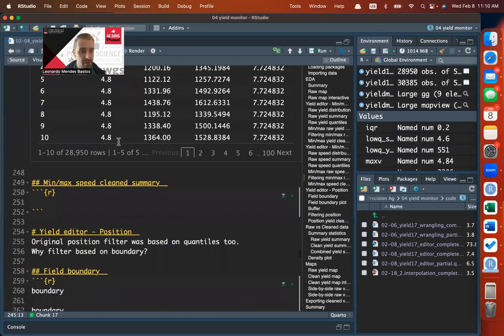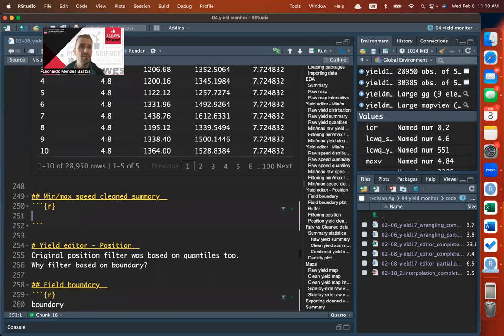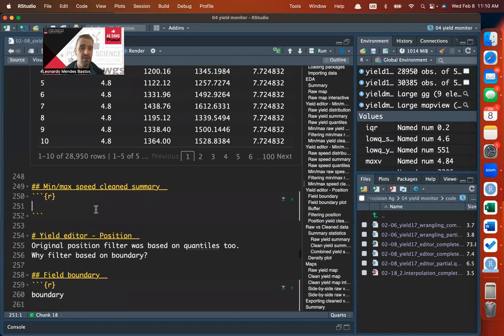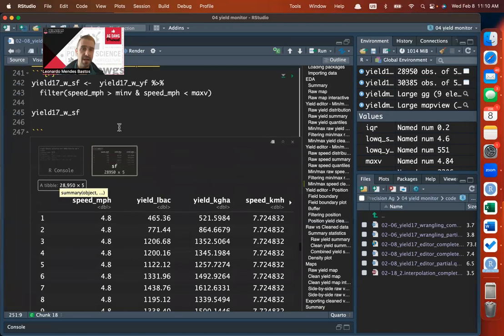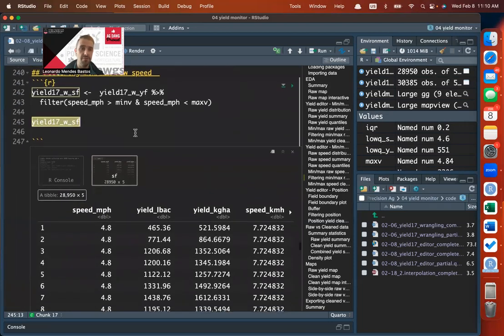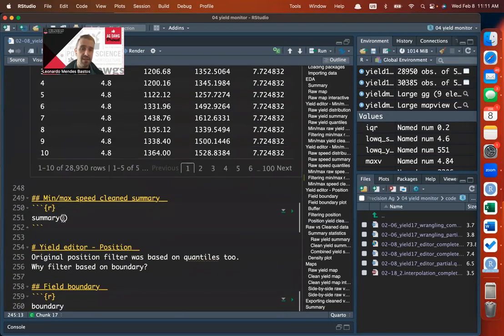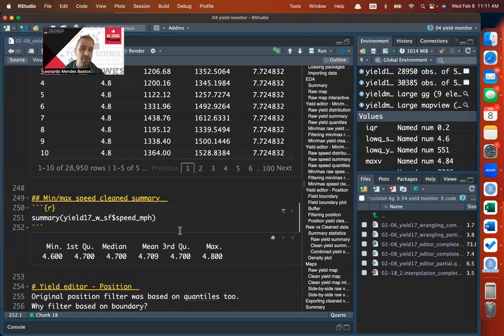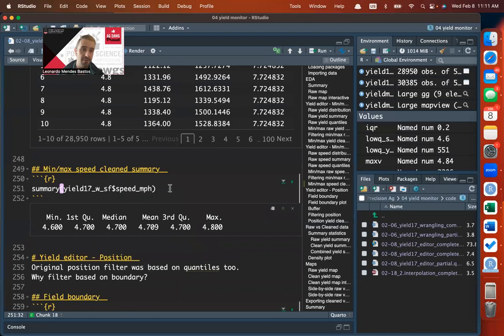Okay, well, let's see. I think we can just check the summary to finish today's class, and then we can stop here. So for the summary, we're just going to call the function summary. We're going to ask for this object that we just applied the filter to. So yield 17W SF, use $, and ask for the speed. So now the speed is ranging as we would expect from 4.6 to 4.8 because those were the values of min V and max V.